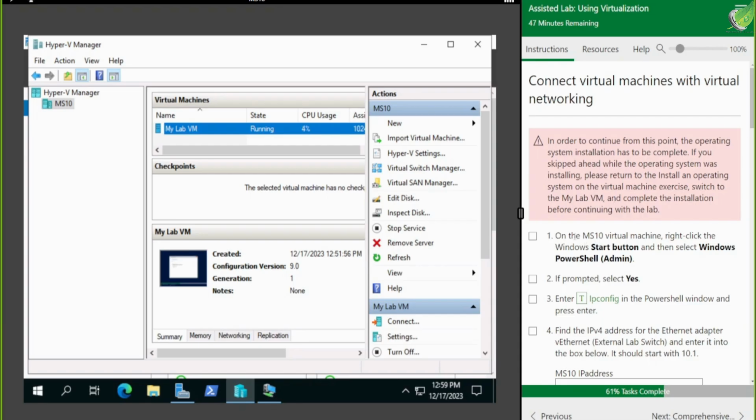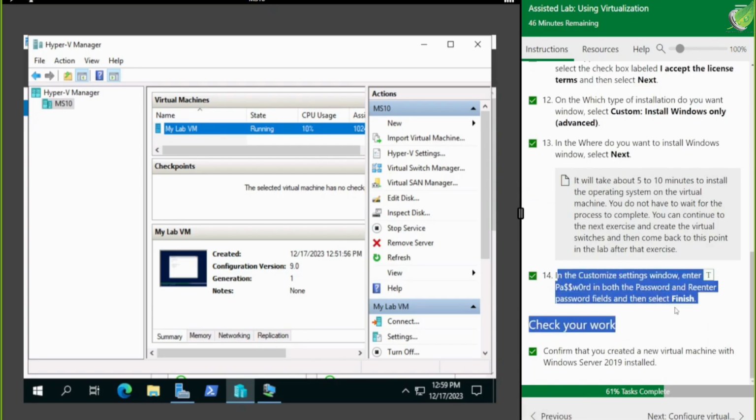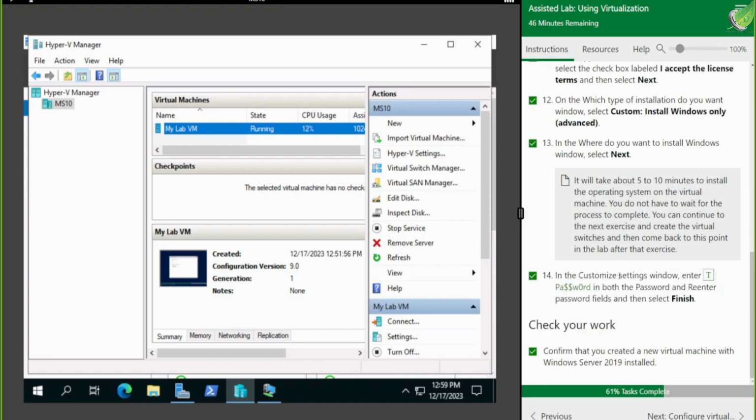Because this is when we jump into it on the MS-10 virtual machine. Right click the Windows Start button. That's going to be done on the virtual machine. That's what this note is talking about. In order to continue from this point, the operating system installation has to be complete. If you skipped ahead while the operating system was installing, please return to the install an operating system on the virtual machine exercise. So we have to wait. And this was step 14 that we were supposed to do in the customized setting.